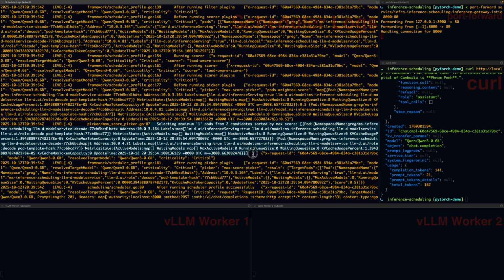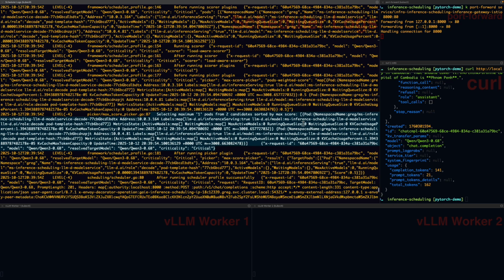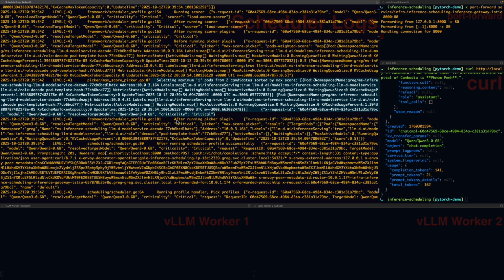But then it still needs to select one from the 2. In this case, it's going to default to using a random picker between the 2 if the scores are exactly the same. And then after running the picker, you can see that it has selected 1 pod for us to use with a score of 0.5.